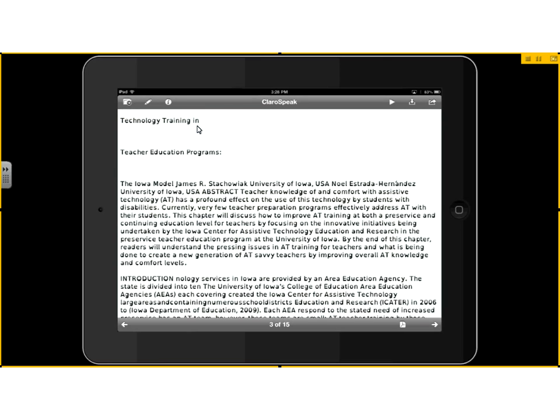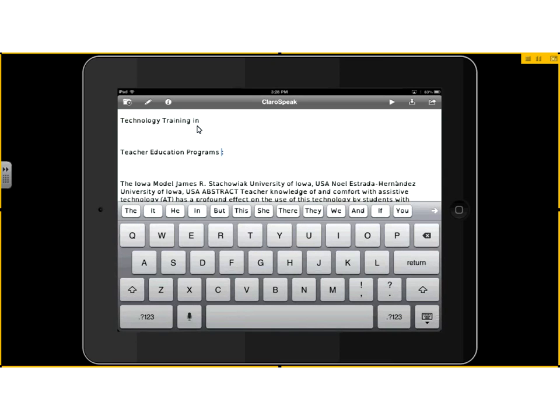We don't even have to hit the pencil. We can just tap right next to this, and it's going to pull up our cursor, and we can start typing in college settings. And now we've got that added, and we can save this back into Dropbox. It won't save as a PDF now, but it'll save back into Dropbox as something else if we wanted to do that.